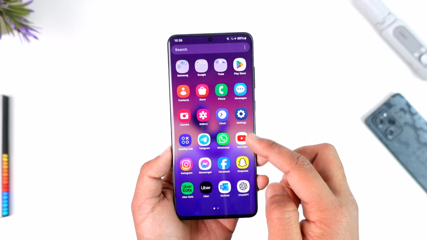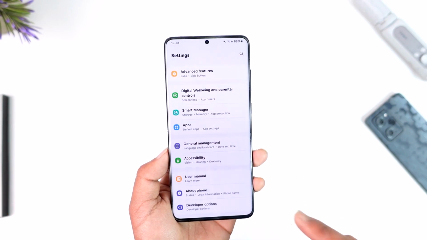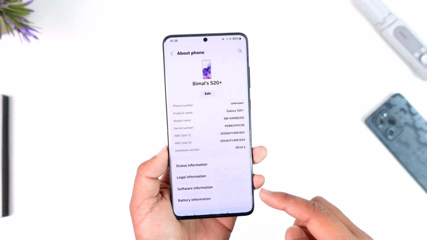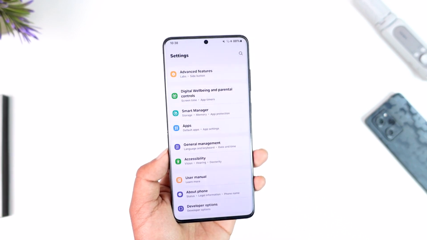First of all, you can go ahead and open up settings. Then simply try to look for software update on your device. You can go to about phone section and try to look for software update. If you have an update available, make sure to update it to the latest version.